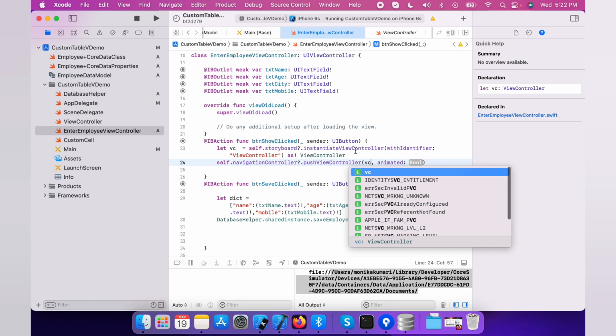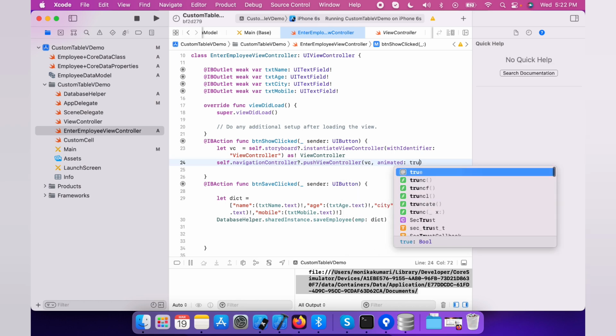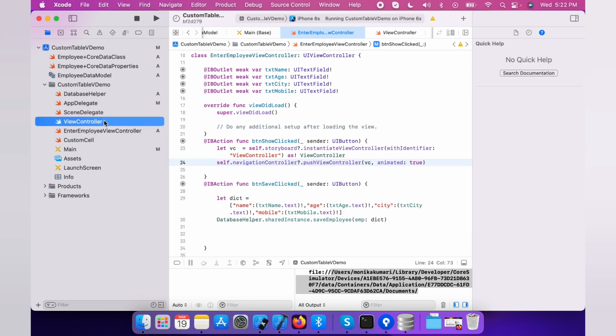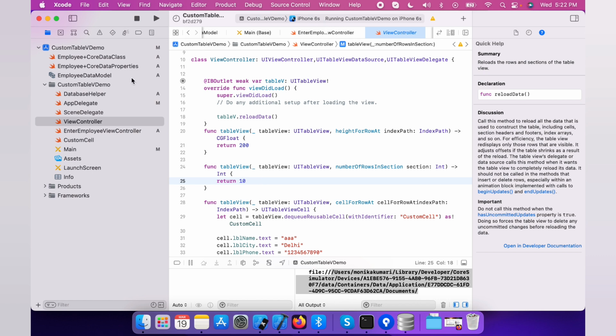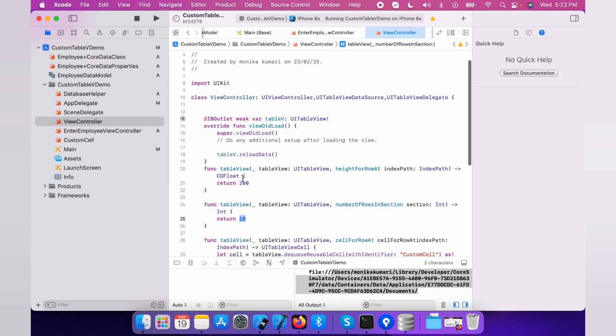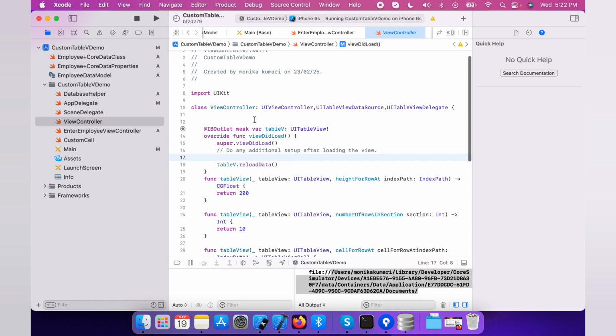Now I am using self.navigationController.pushViewController. This will allow me to move to the view controller class on the click of the show button. Now I will use the database helper class to fetch the employee data saved.